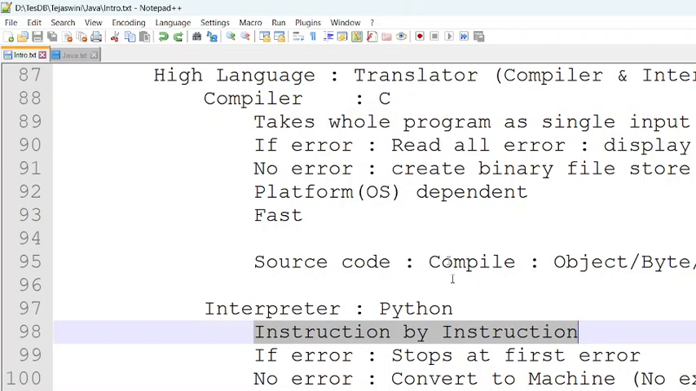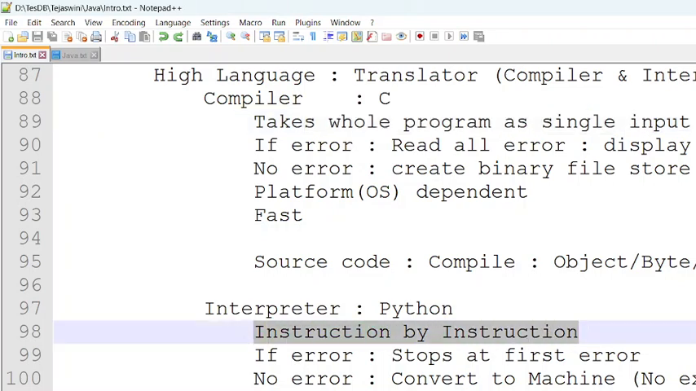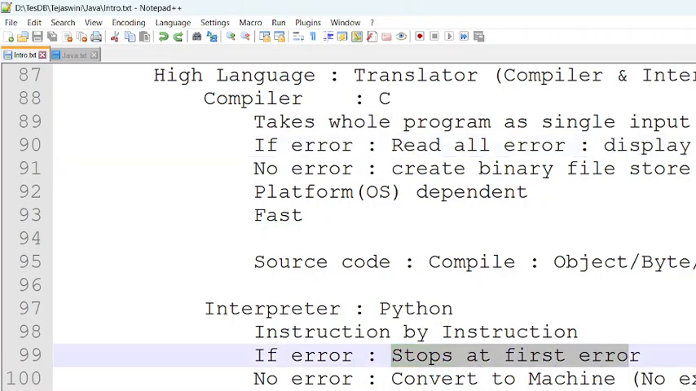Instruction by instruction. Here, the compiler will take your whole program as a single input. But here you are taking instruction by instruction. Here, if there is an error, it will display all errors at once. But here what will happen is, it stops at the first error. If you have 25 mistakes, your program stops at the first mistake. Sir, then what about the remaining program? It won't translate.